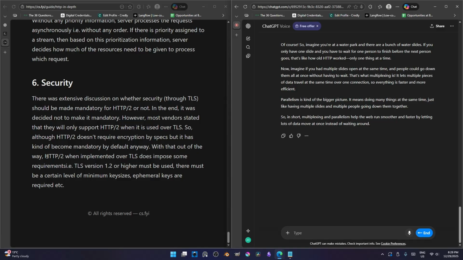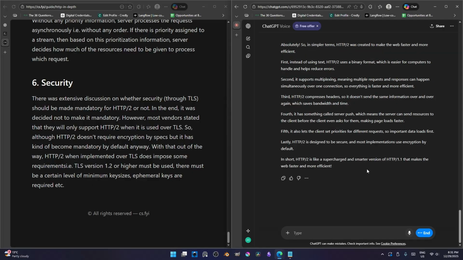With that out of the way, HTTP2 when implemented over TLS does impose some requirements, that is TLS version 1.2 or higher must be used. There must be a certain level of minimum key sizes, and ephemeral keys are required, etc.